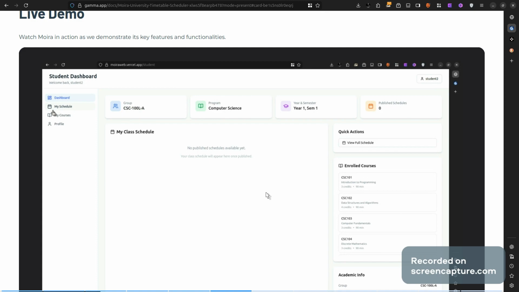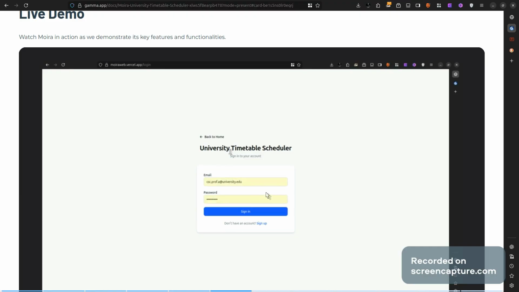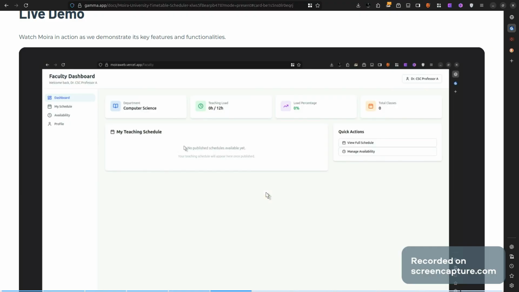You can come to your schedule to see your schedule. You see your courses, and you can see for now no public schedule. So we log out and we log in as a faculty member. After logging in, you see there's no public schedule available yet. The department is computer science, the load percent is 0 because there's no schedule yet.